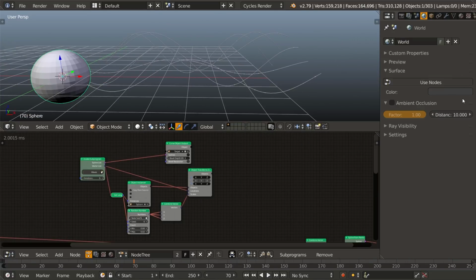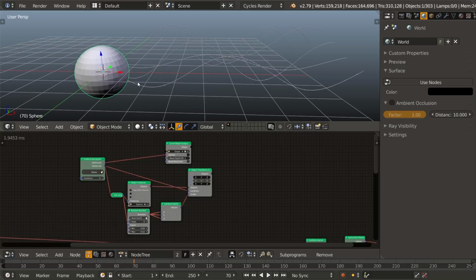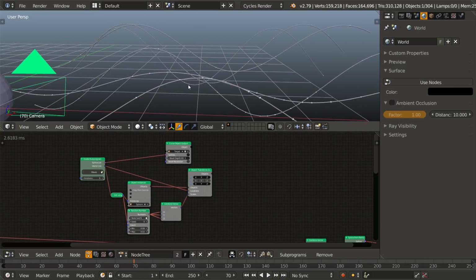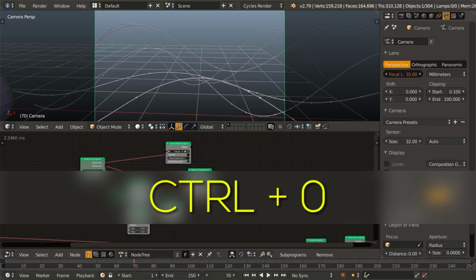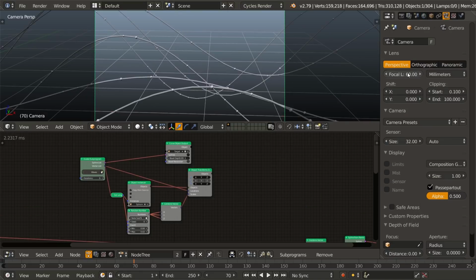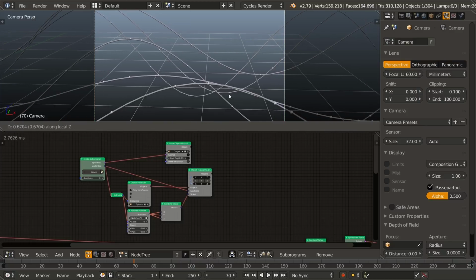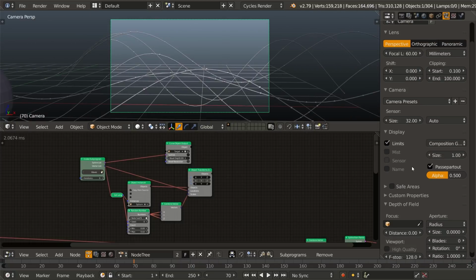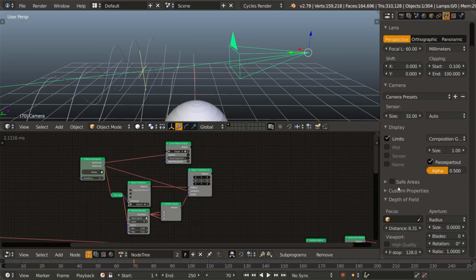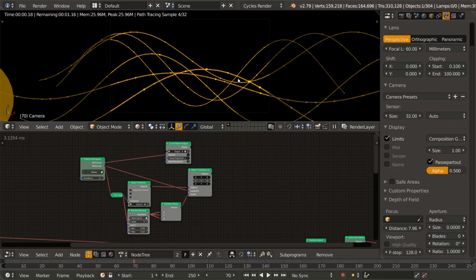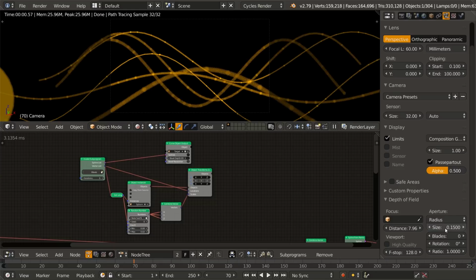Finally, the last things we need to do are to set the environment to black, add a camera, and hit Control 0 to set it to view, and then in the camera settings, I'm going to quickly set the focal length a bit higher to something like 60. Adjust our position a bit, enable limits, adjust the focal distance, and set the size of the aperture to something like 0.15 to get a good depth of field. And then I'm going to tweak the distance until it feels right. And that's it. We can sit back and enjoy our hard work.